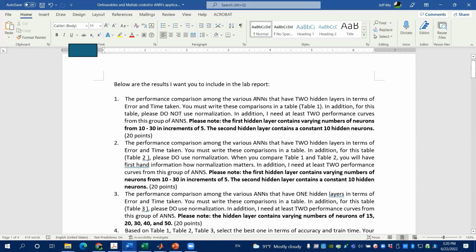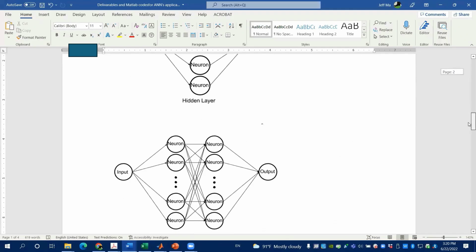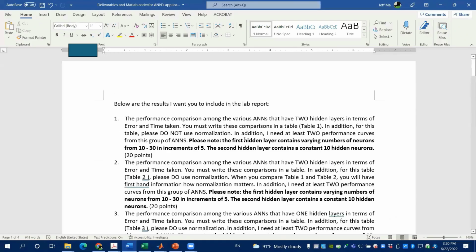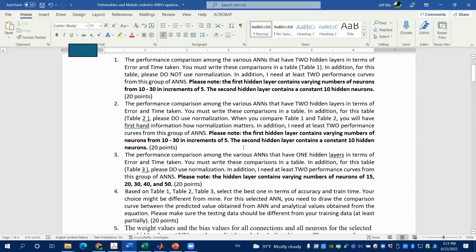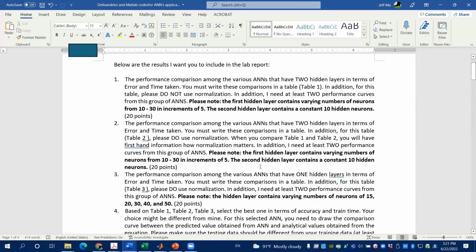Okay, take a look. ANN stands for artificial neural network. Let me show you. So here I give you this is what I want you to do. This one you will include in your paper, in your presentation.